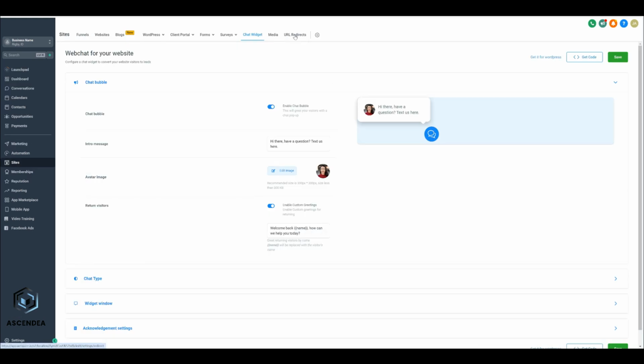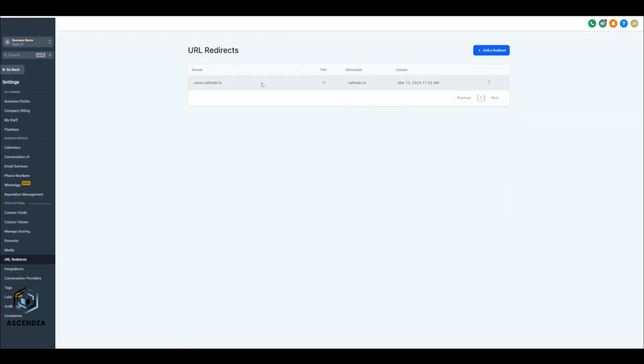And then lastly, we have our URL redirects where you can type in a specific URL and have it redirect to a different URL. Maybe if you had an old website and you want it to redirect to a new website that you built out and a lot of people are still typing in your old website domain, you can redirect them to the new site.